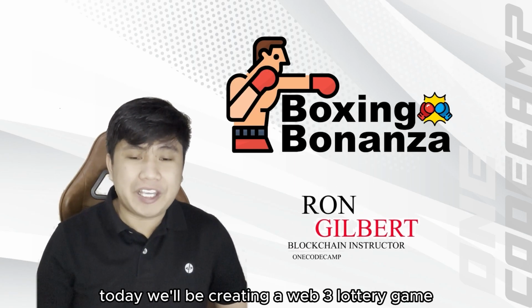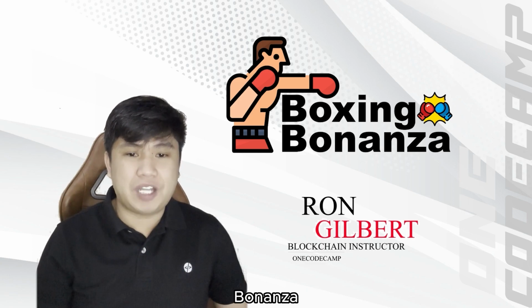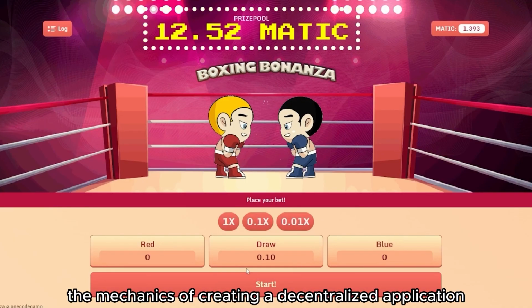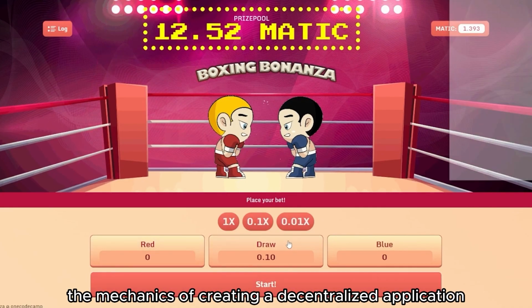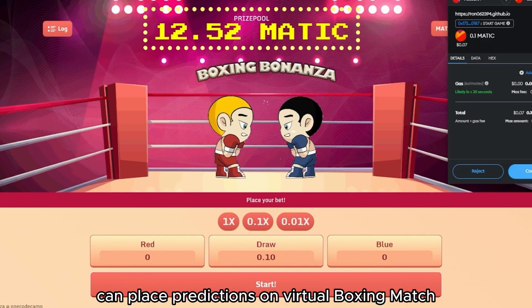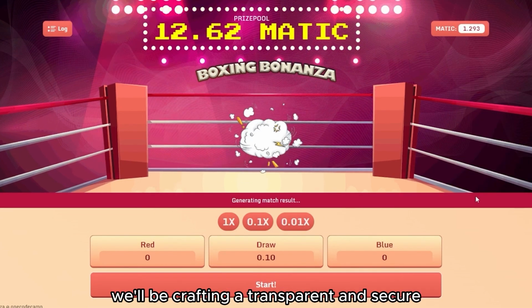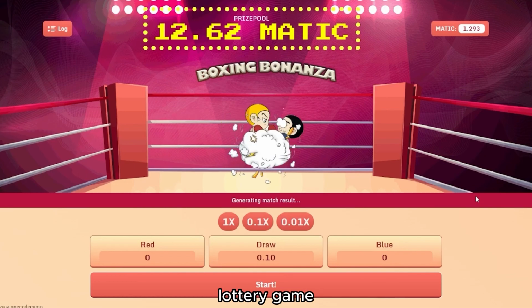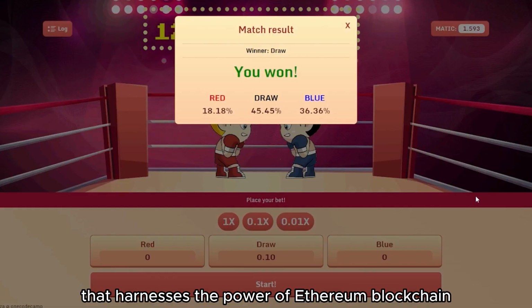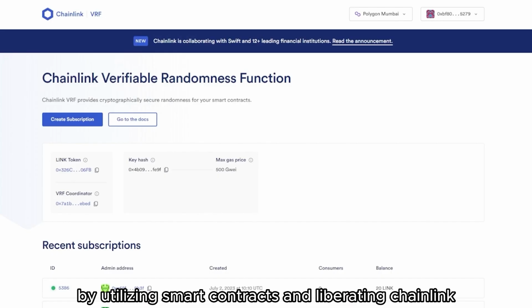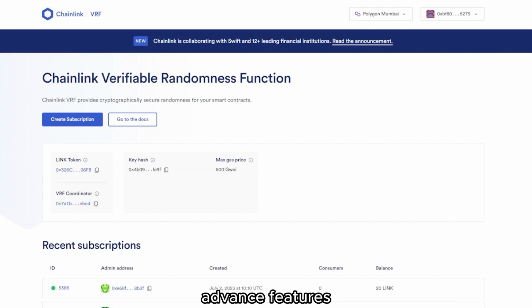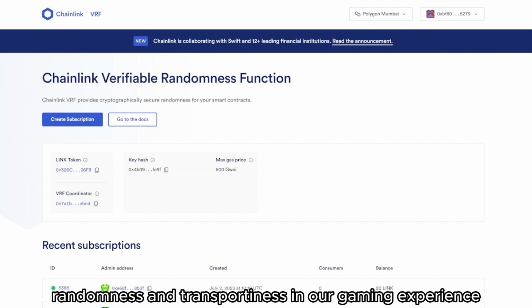Today, we'll be creating a Web3 lottery game called Boxing Bonanza. Join us as we explore the mechanics of creating a decentralized application where players can place predictions on virtual boxing matches. With Boxing Bonanza, we'll be crafting a transparent and secure lottery game that harnesses the power of Ethereum blockchain. By utilizing smart contracts and leveraging Chainlink's advanced features, we'll guarantee the fairness, randomness, and trustworthiness in our gaming experience.